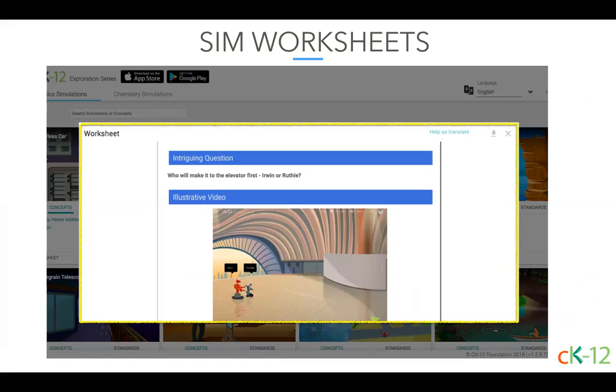So if internet is an issue at your school, or you'd like a handout that will help guide your students in using the sims, or simply if your students respond better to turning something in. I know mine did. These worksheet resources are currently available for all the physics sims, and chem sim worksheets will be coming down the road.